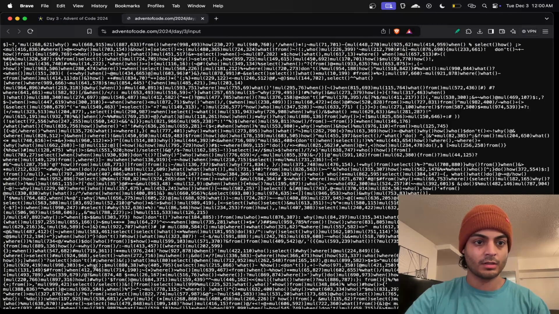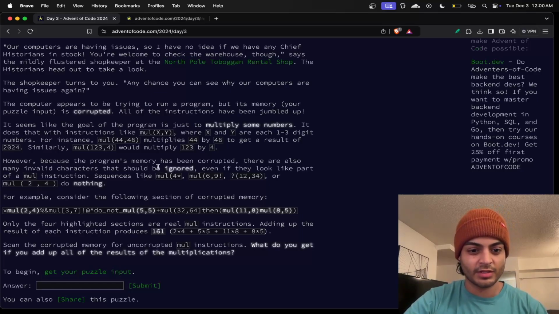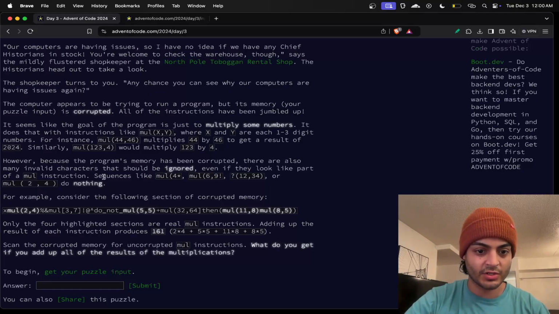It should be ignored in sequences like mul, do nothing. For example, the following section. It does instructions like mul(x,y), each 1 to 3 digit numbers. There are also many invalid characters that should be ignored, even if they look like part of the mul instruction.